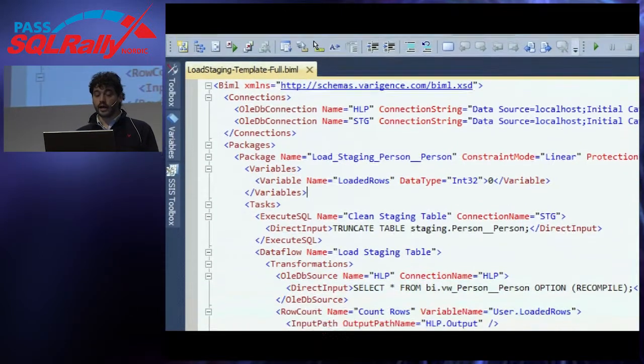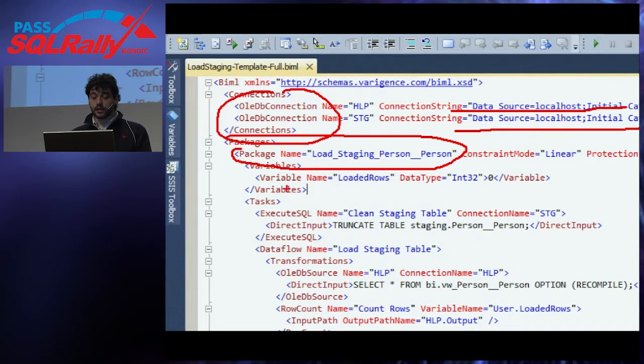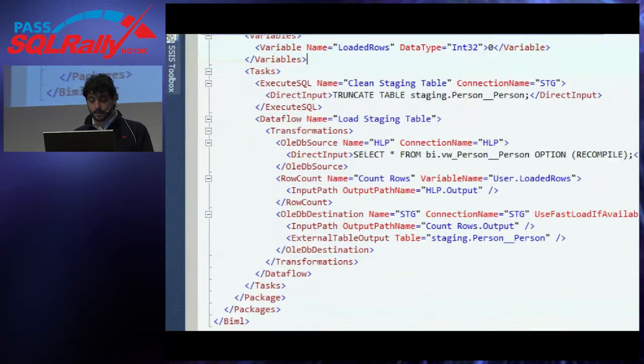Like, for example, I want in my package 2 connections, one tied to one connection string, one tied to the other connection string. I want to create a package with that name. In my package, I want to have some variables, in this case a variable named loaded rows of integer type. Then I want to add tasks, an Execute SQL task that does a truncate table. You remember the full load pattern, truncate and load. Then I have a data flow.